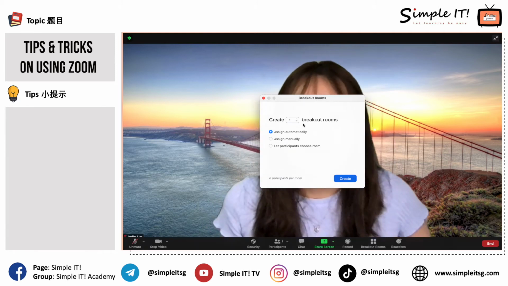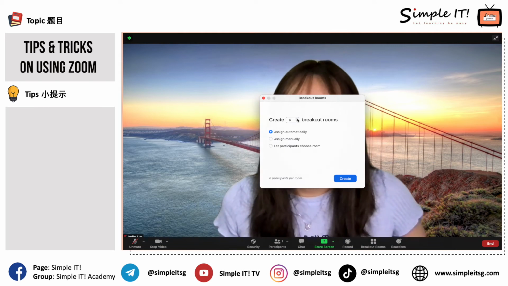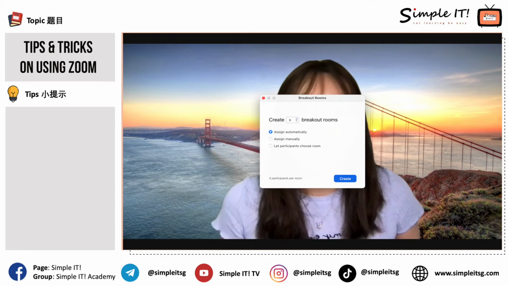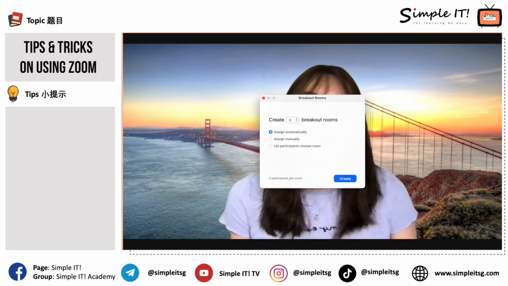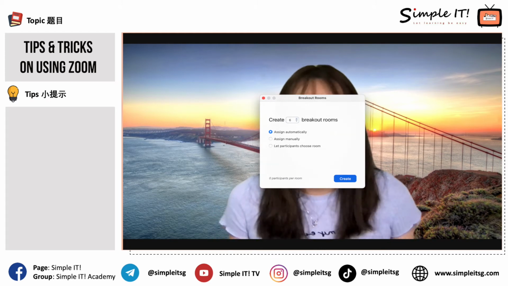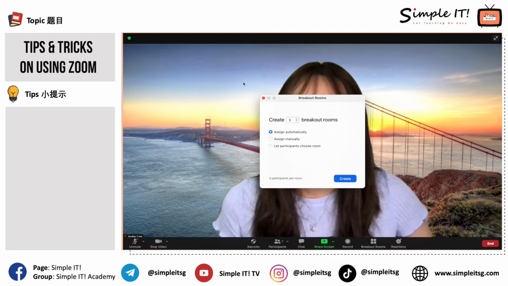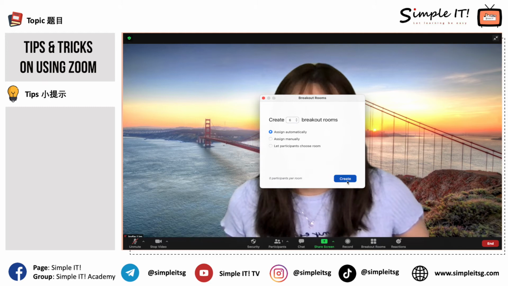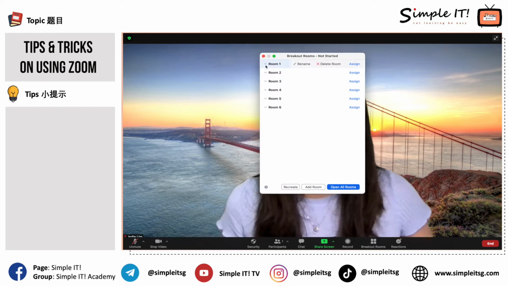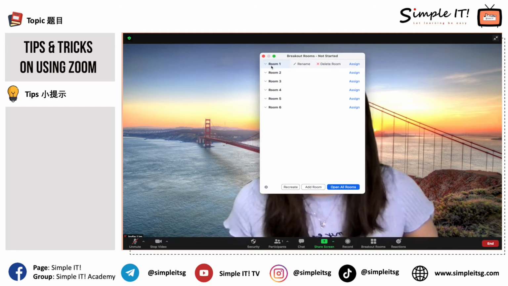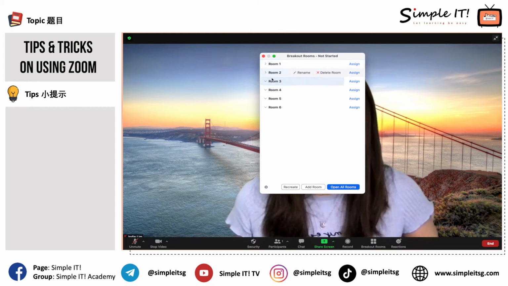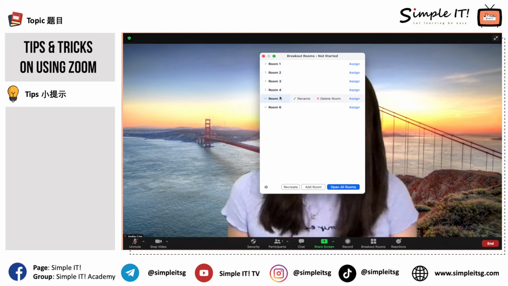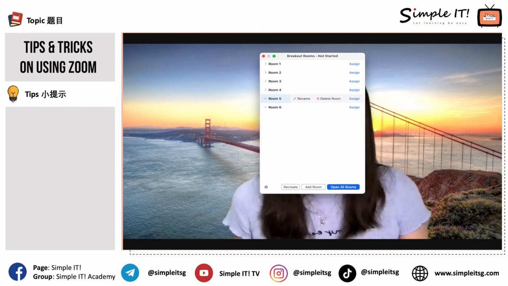So in the event that I want to choose 6 breakout rooms for all my participants, and I want Zoom to automatically assign them into each room, I will just click onto Assign Automatically and click Create. And you'll realize that there are a few rooms that are being assigned. Currently I don't have any participant in my meeting, so I can't actually assign.